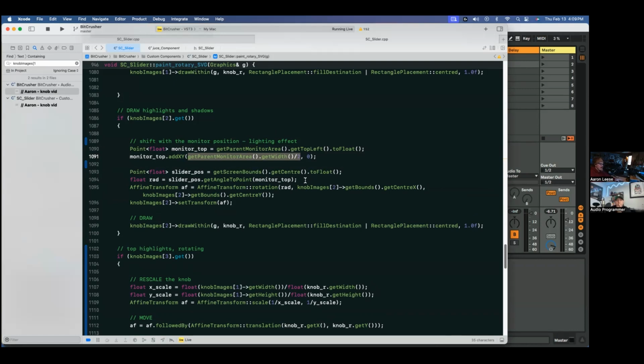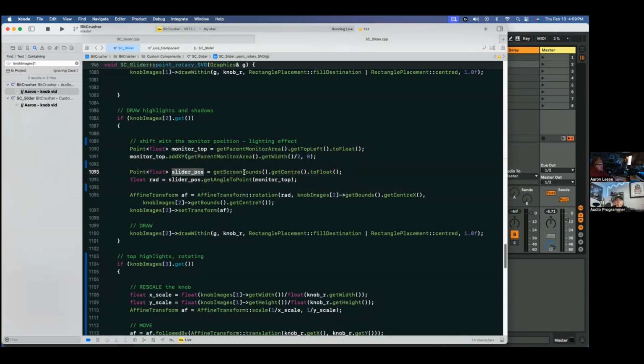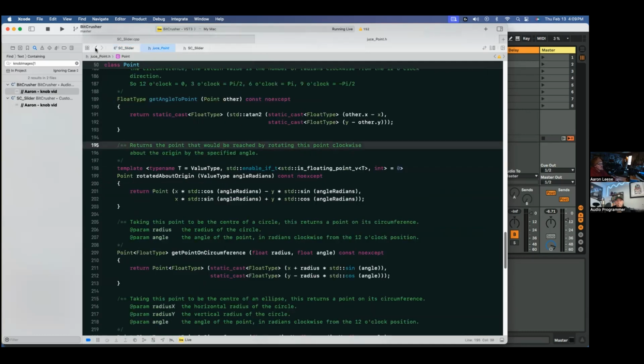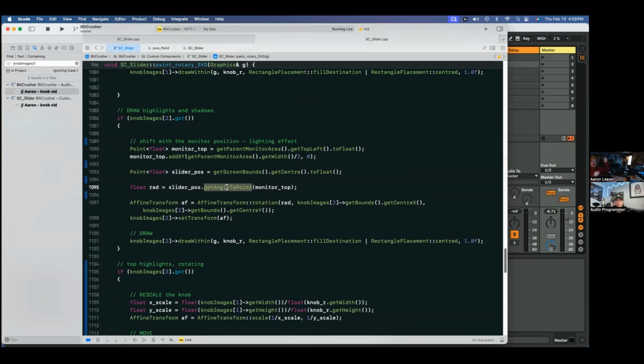I am then going to find my slider position on the monitor, which is what get screen bounds does. So get screen bounds tells me on the screen, this component is at this many over and this many down. And it gives me a rectangle. I say, give me the center of that rectangle. And then this is a little geometry function. Again, these are all just JUCE functions, not things that I wrote. Get angle to point does some nice math for me and tells me the angle between the top middle and the center of my component, right? And then I use that angle to rotate the SVG, and that's how you get the shadow to move.